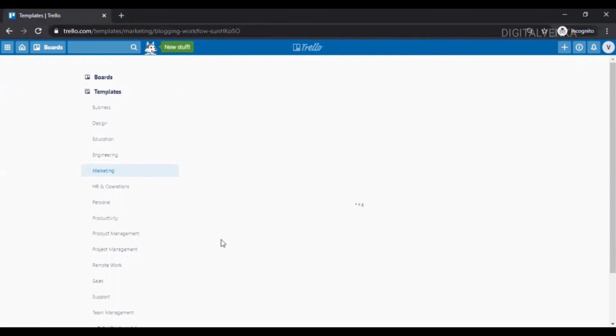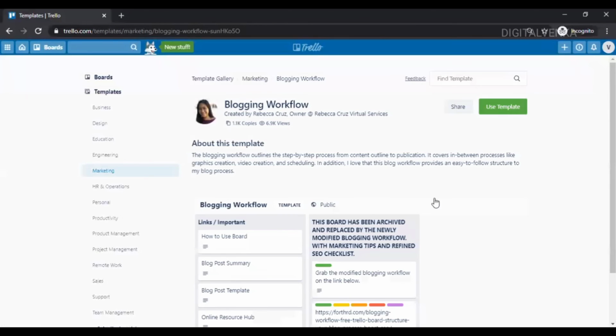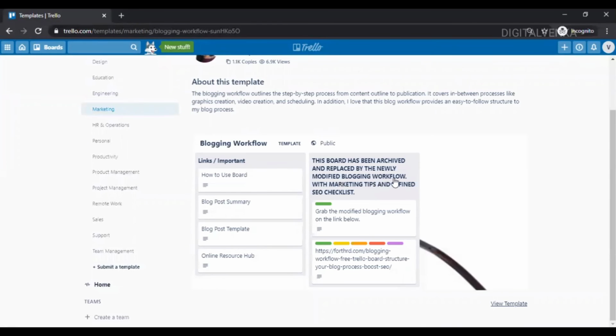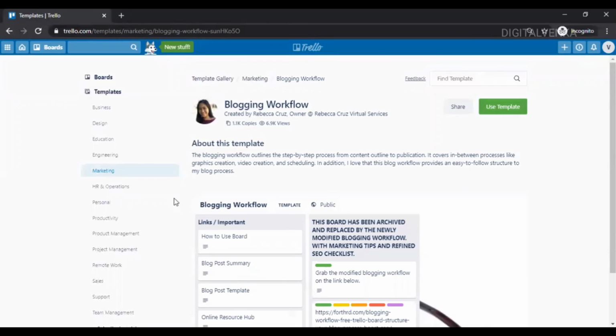6.9K viewers have already viewed it here. You can use this template via links. The boards have been archived like that. You can get an easy template, and we can use this template.